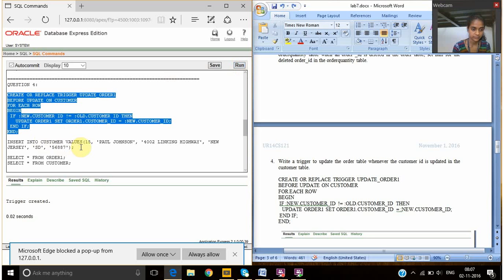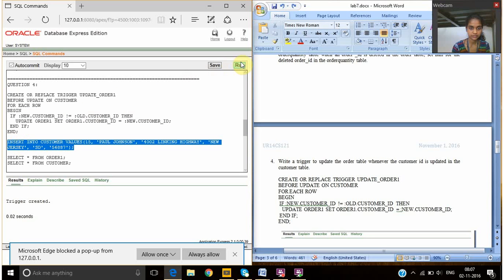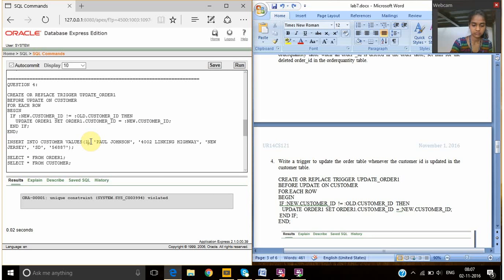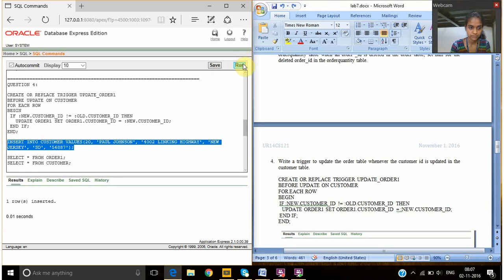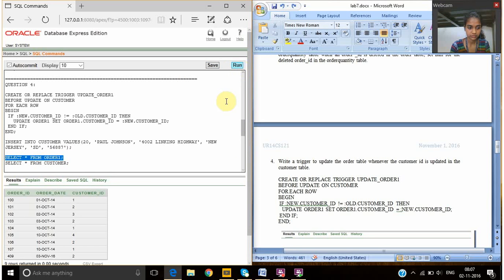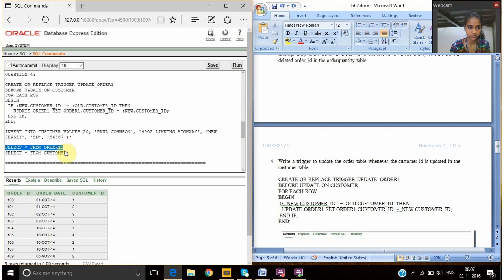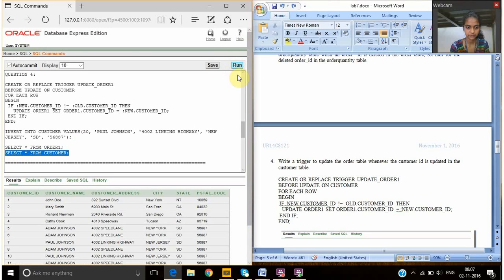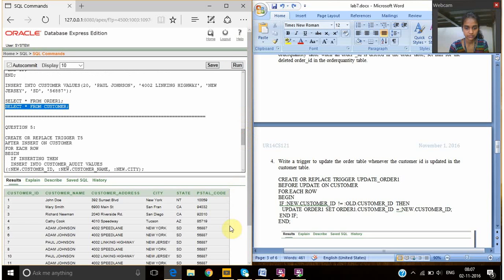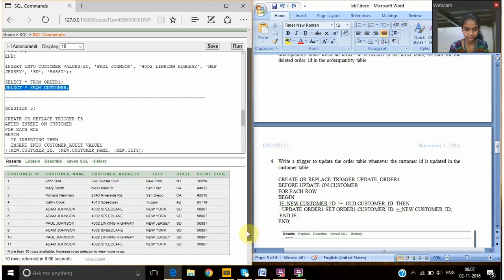Running it, the trigger is created. If I try to insert, this is unique and a string, so I have to change my order ID. Now one row is inserted. This is my order 1. And you can see here it's been updated.